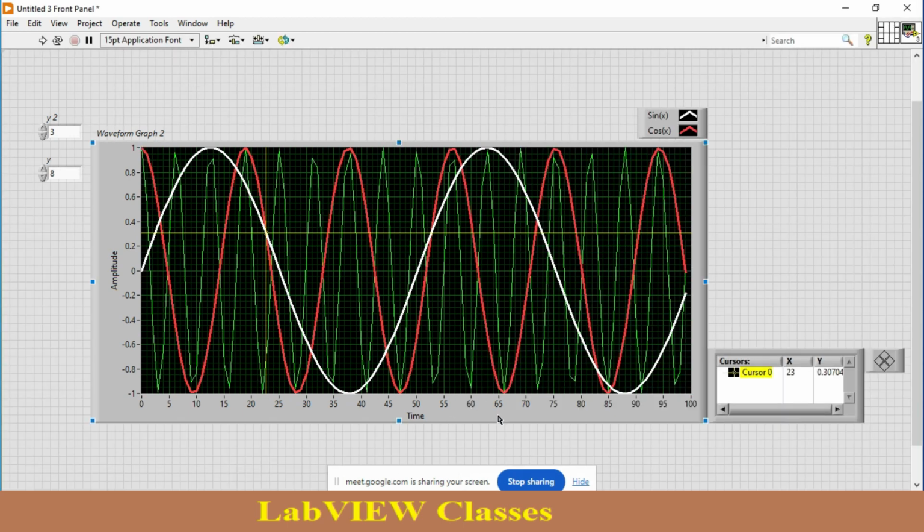As you see over here, different functions are there, and some signals are overlapping over each other, and you just again select the function plot, and over here you just again change the color, you just change the width also. So this is how you can work with your waveform graph.